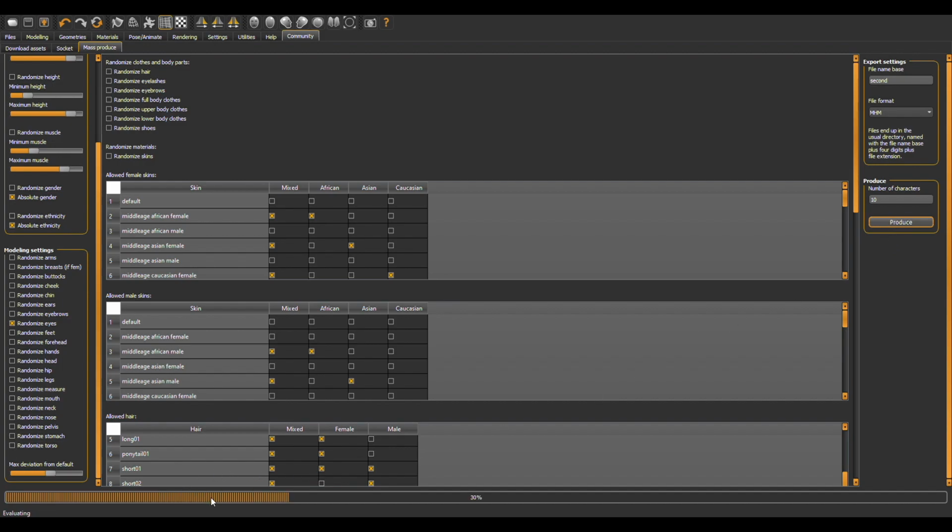So then it's going to go through creating these 10 models once again with different randomized eye parameters. So let's click OK when it says it's done.